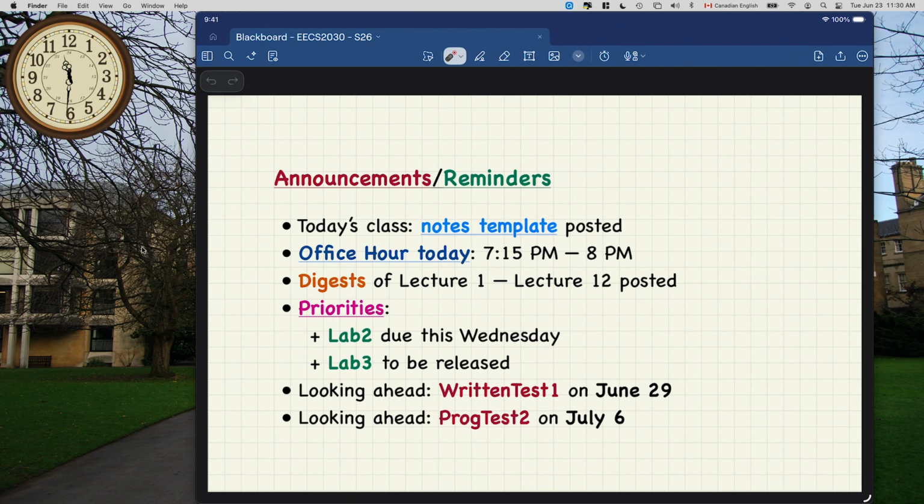We have the notes template and also office hour. They will be the same, consistent. The new feature, digests, just in case you haven't got a chance to look into it, I'll show you very briefly. It's really a resource made available to you. I'll give you some advice on how you may want to make use of them, especially for the written test and also the final exam. It's definitely going to help. I'll keep bugging you about how useful it could be.